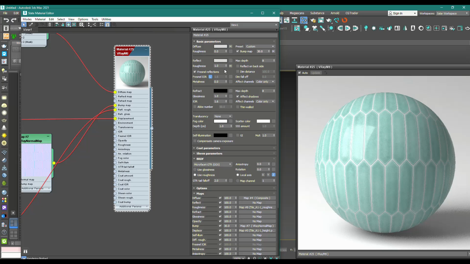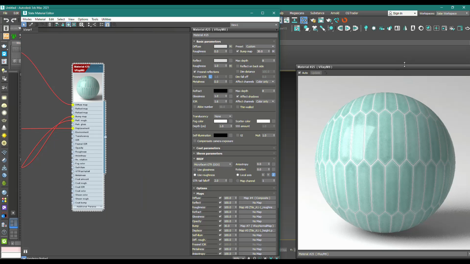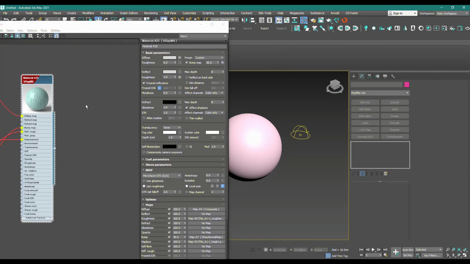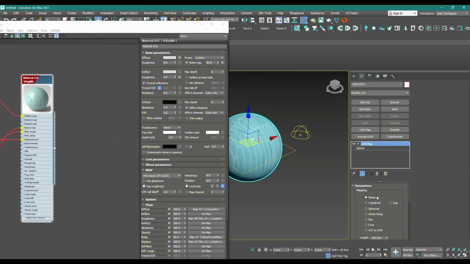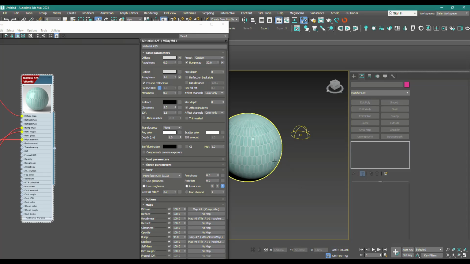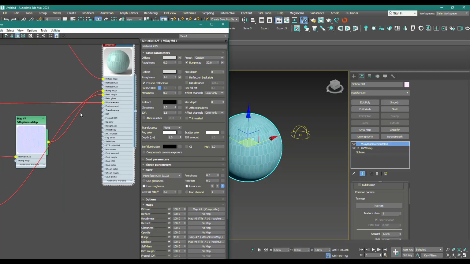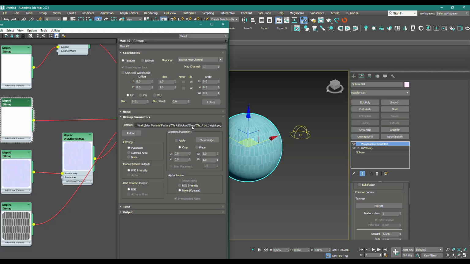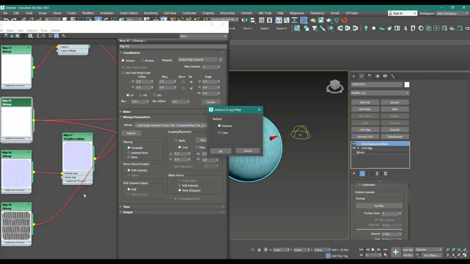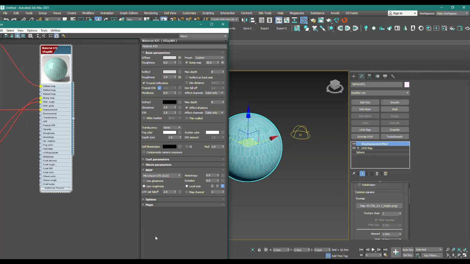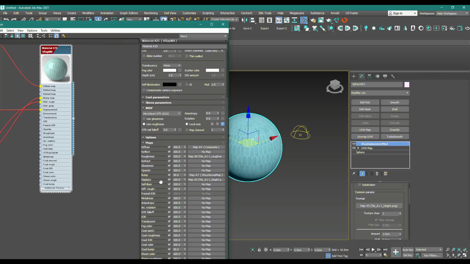Okay, let's assign it to the object and change the UVW map. I prefer to set tiles to 3. After that, for better displacement, it's better to add a modifier, VRay displacement mod, and set our height map on the modifier. And because of this, we have to uncheck the displacement map on the material, or we can clear it. I set the amount of displacement to 0.5.